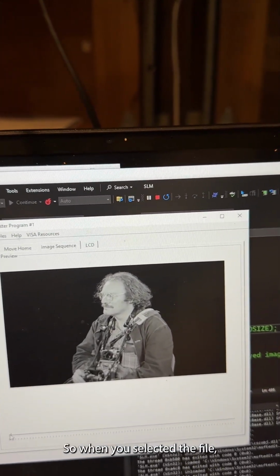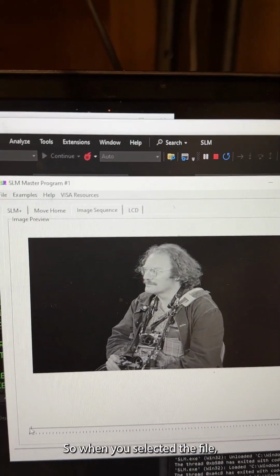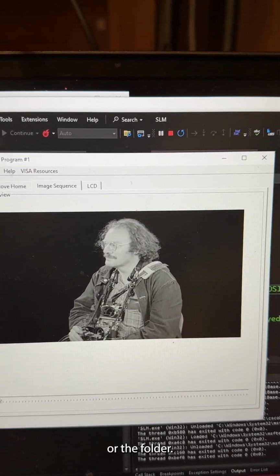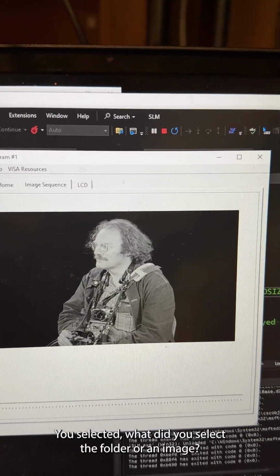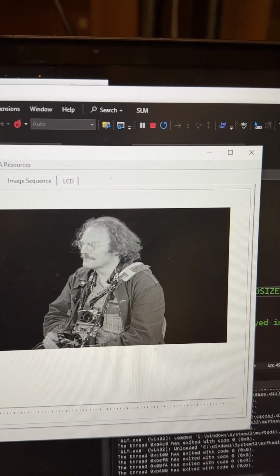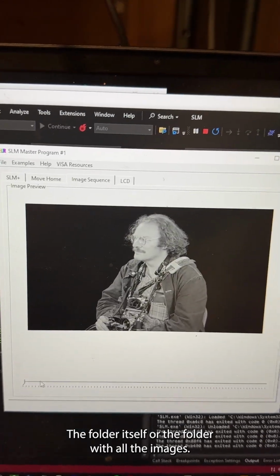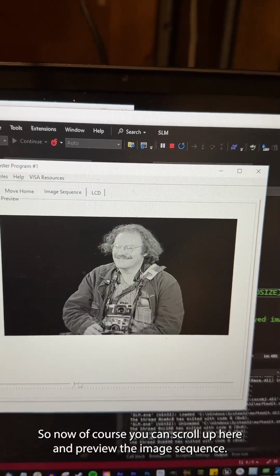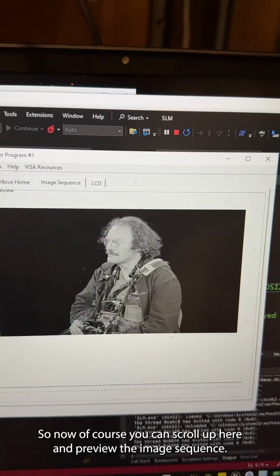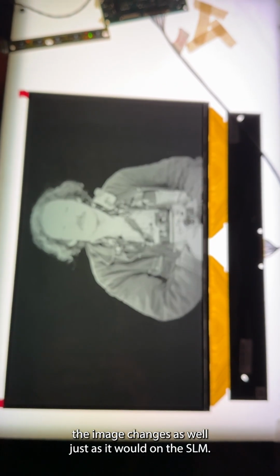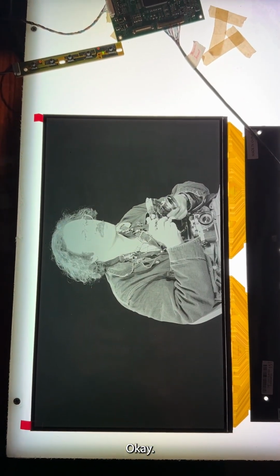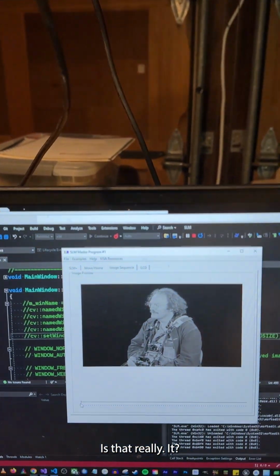Okay, so quick question. When you selected the folder, what did you select? The folder or an image? The folder itself, the folder with all the images in there. Okay. So now, of course, you can scrub here and preview the image sequence, or look at the LCD screen itself, and you'll see as I scrub, the image changes as well, just as it would on the SLM. Sounds good. Is that really it? That's pretty much it, yeah.